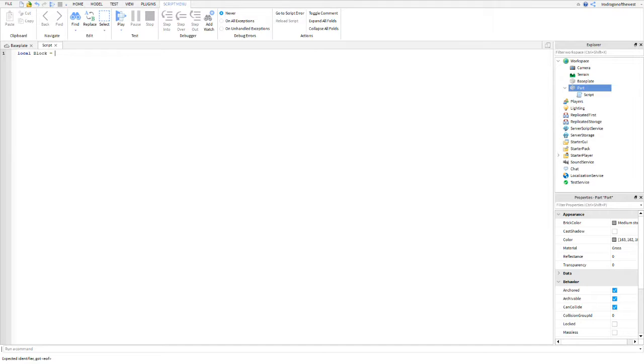So let's go equals. And here is where we create a directory. Directories in Roblox Studio are just referencing the part you want to call, the part you want something to happen to. That way, variables just make this whole process easier.